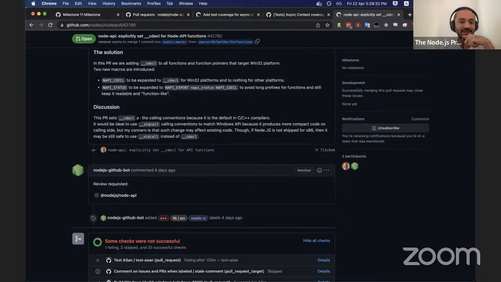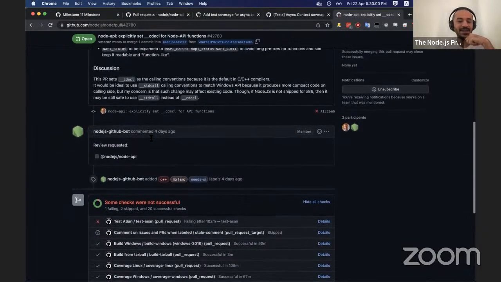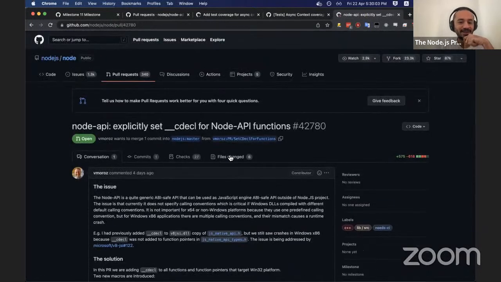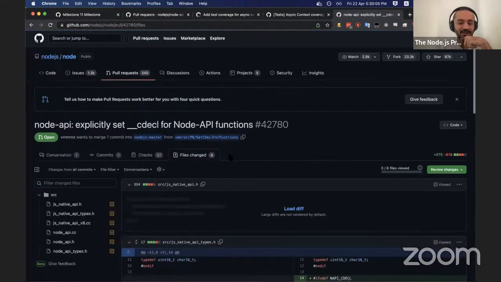The PR sets CDECL as the calling convention because that's the default for C. It would be ideal to use the standard calling convention to match the Windows API because it produces more compact code. My main concern is that it may change existing code. So if Node.js is not shipped for x86, then it may still be safe to use stdcall instead of CDECL. I see. Okay, that sounds reasonable.